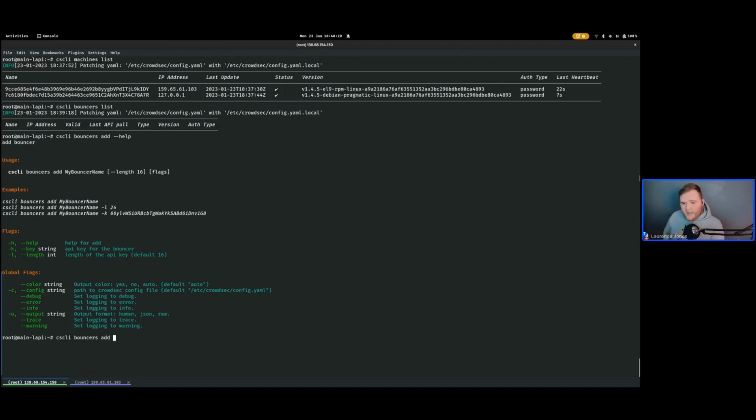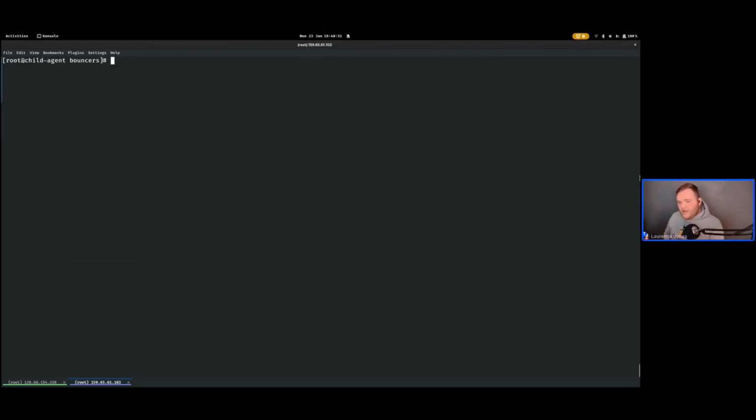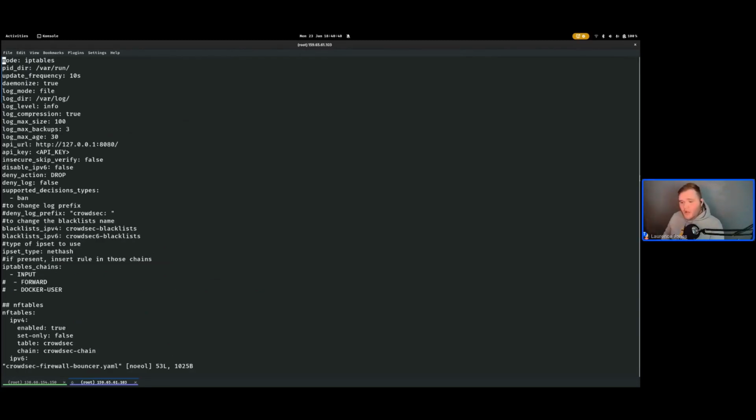And then we're going to give it a name. So I'm just going to call it child-firewall, just any sort of name like that. Then it will give me a key. Then we're going to head back over to the child lappy, or the child agent, sorry, should I say. And we're just going to edit that CrowdSec firewall bouncer configuration.